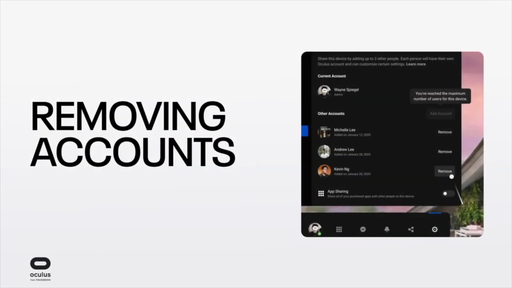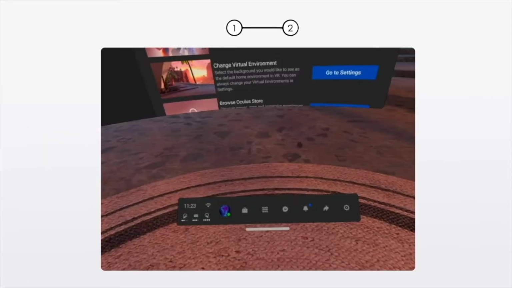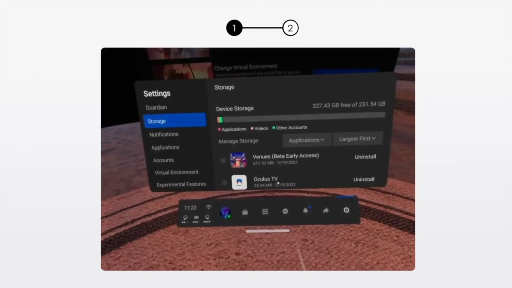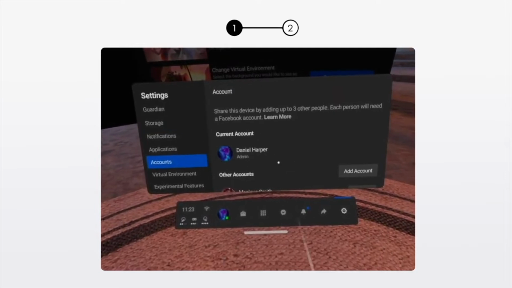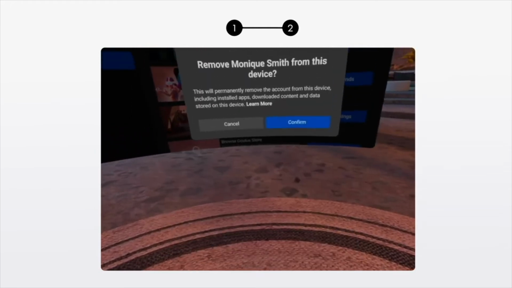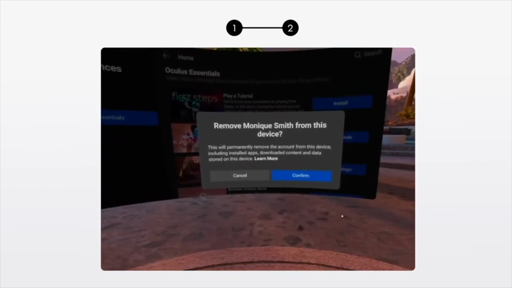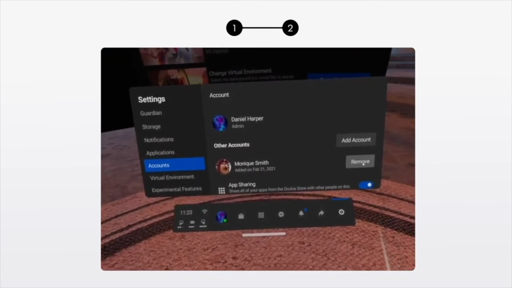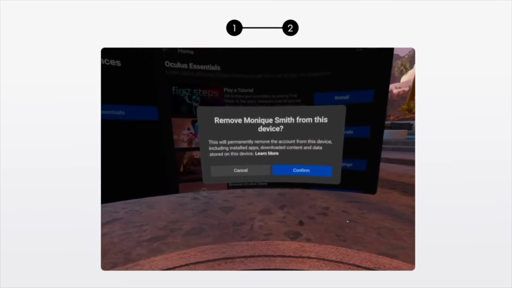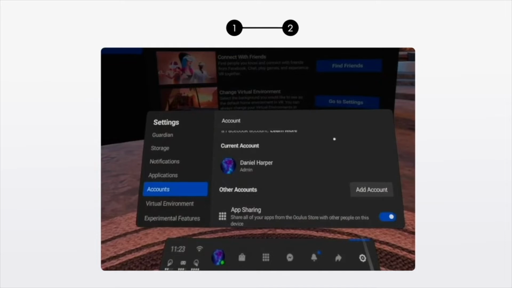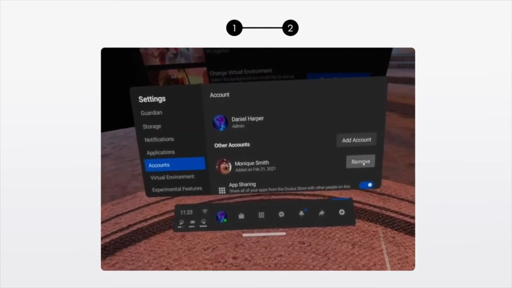Removing an account from a device will also remove the account data from the device. To remove an additional account from a device, select Settings from the navigation bar at the bottom. Then select Account and select Remove. Then select the account you wish to remove. Then select Remove again to confirm. Important note: this will permanently remove the account from the device, including installed apps, downloaded content, and the data stored on the device. So it's important to review it again before hitting the confirm button.